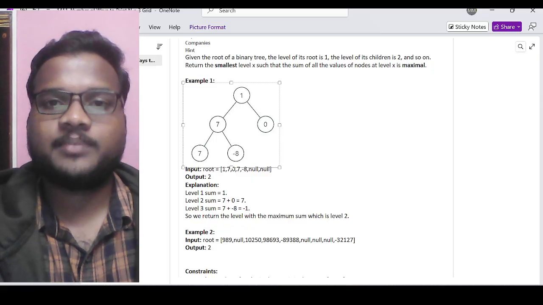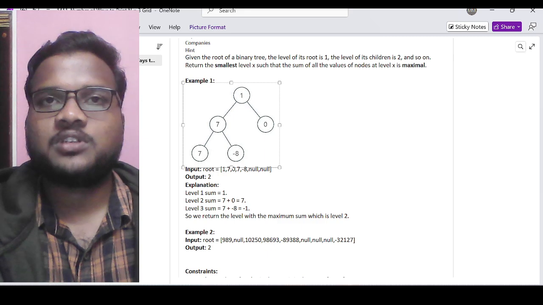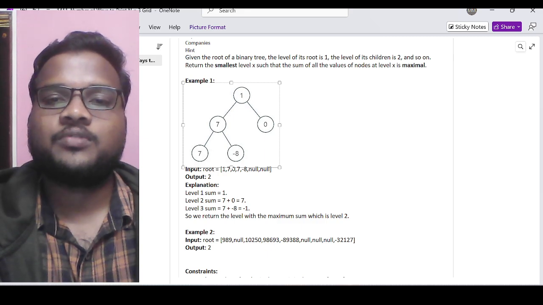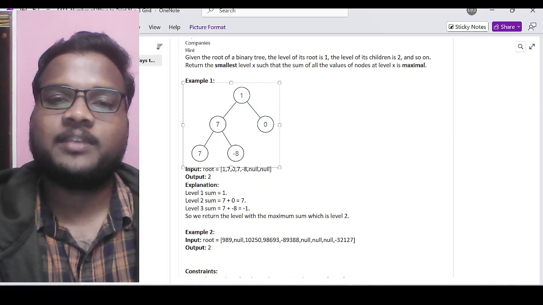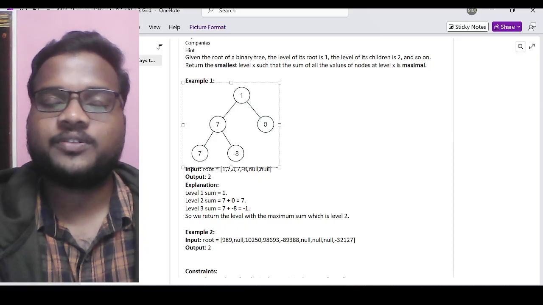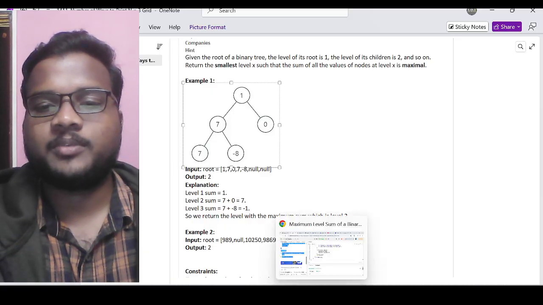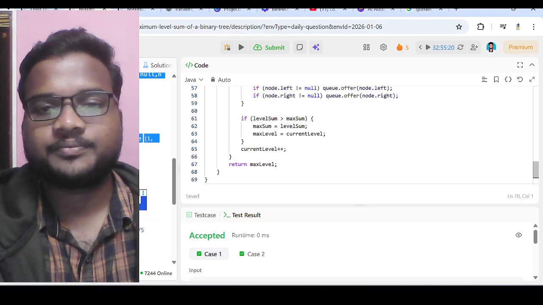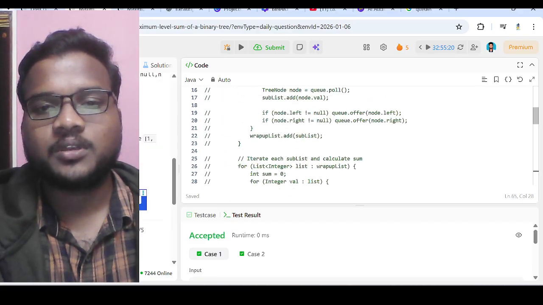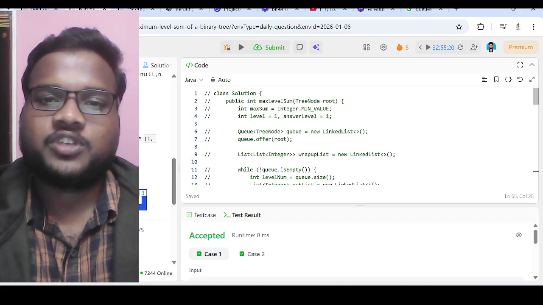Okay, let's say this is the brute force solution. An optimal solution is also there: without storing the elements, while performing the calculation, we can track the maximum sum. You will see both the brute force and the optimal solution. Okay, this is the brute force solution.